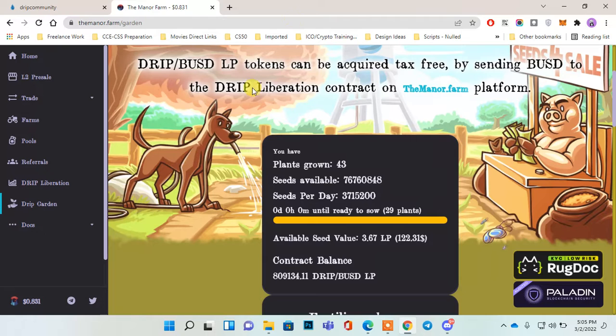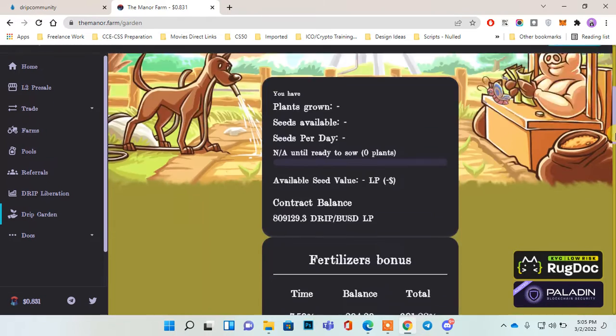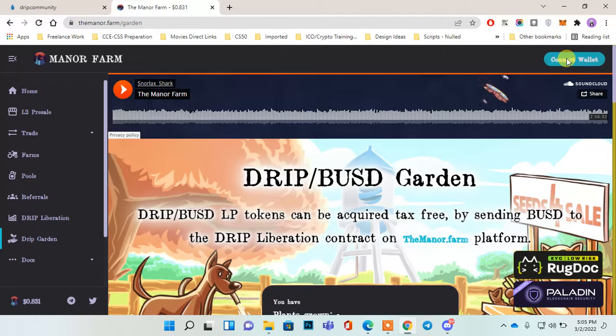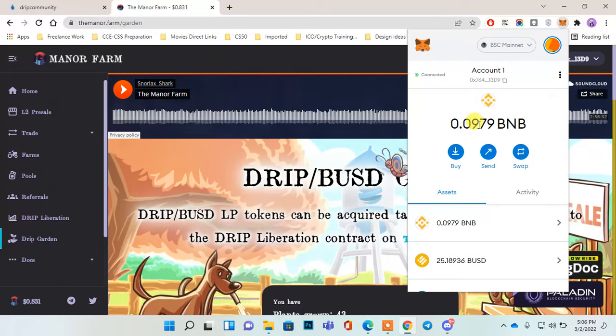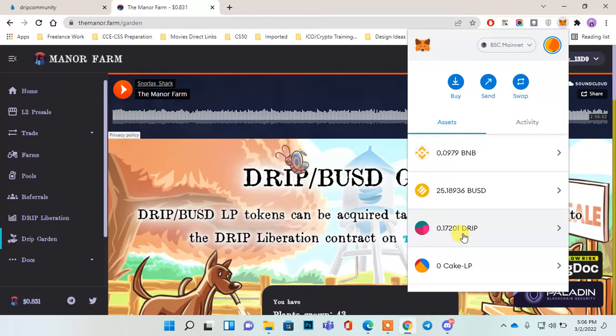So basically, first, when you come to this website, it will be disconnected like this. There will be an option to connect your wallet, and income will be 000, everything will be 0. So first you have to click on connect wallet. Then click on MetaMask. I have already connected MetaMask here. So this is my MetaMask connected, and here you can see it is 0.1720 drip and 25 BUSD, which I have withdrawn from Drip Garden.